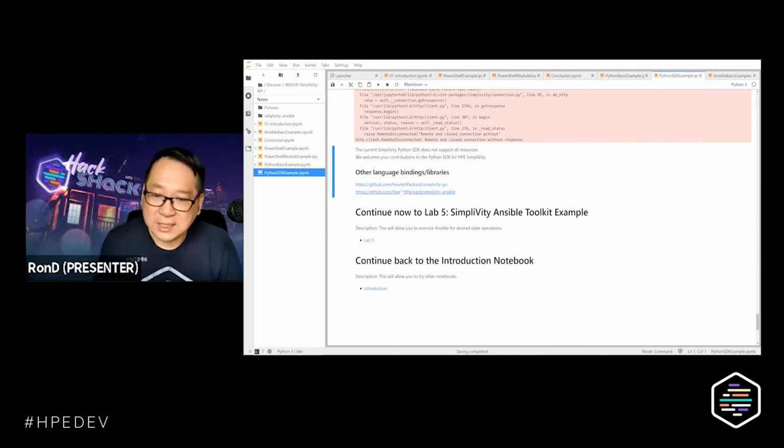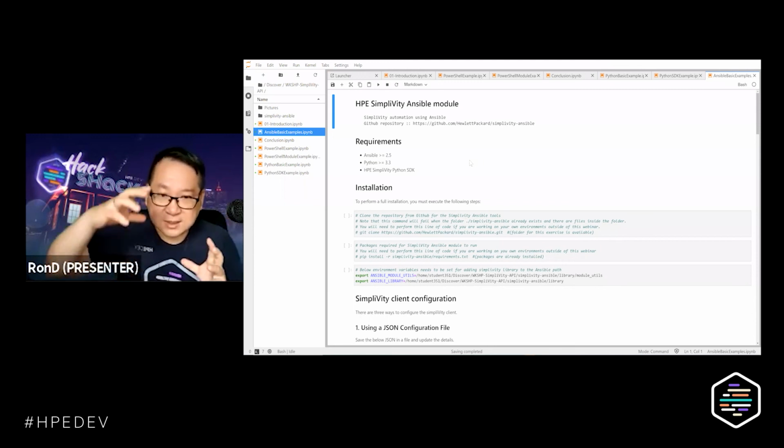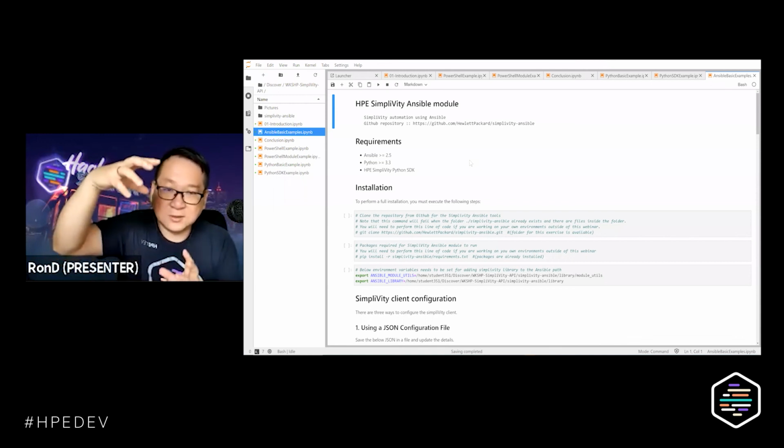Now, other language bindings, you're welcome to take a look at the SimpliVity Go, but I want to show you the last one, which is Ansible. This is the new thing that was just recently introduced because we have this Python capability. Ansible, if you're familiar, is the automation platform provided by Red Hat. The way that you automate is basically using a desired state type of automation. It means that you have a declaration of the state that you want, and then Ansible will perform the operations to get to that state.